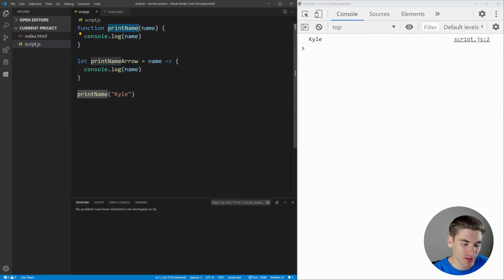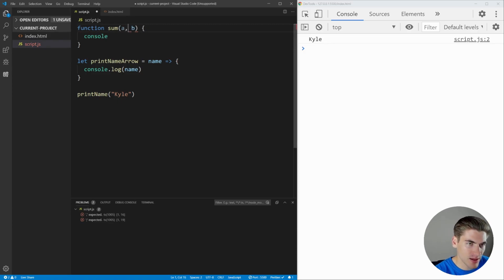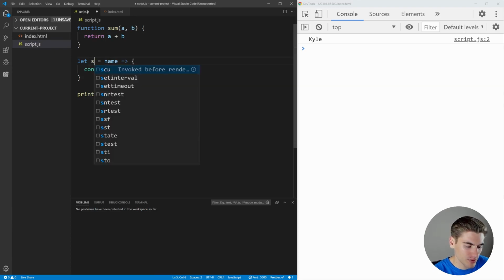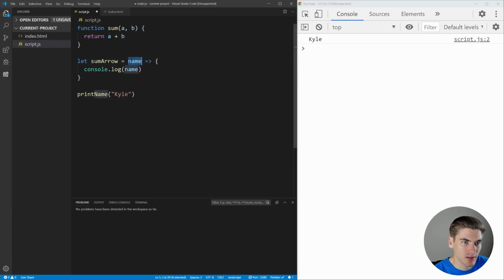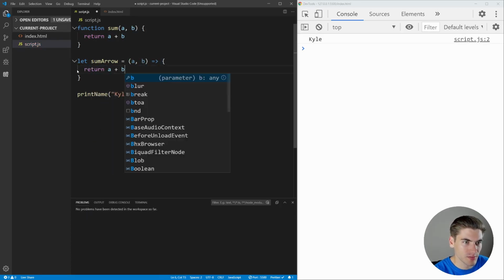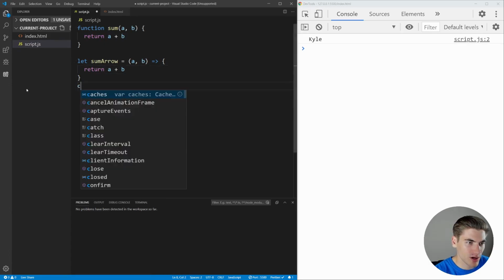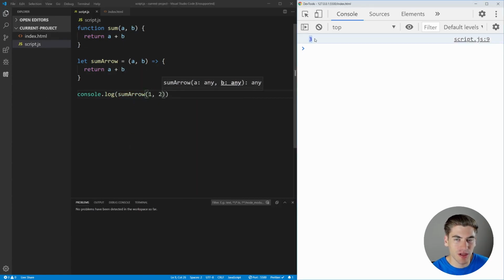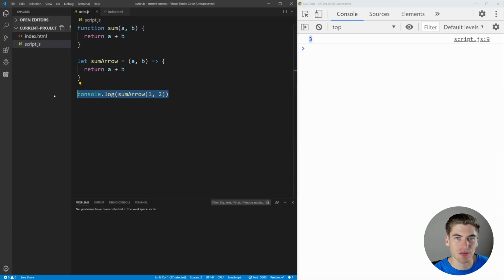So now let's go back to this sum function that we had here, where we're going to take in a and b, like that, and we want to return a plus b. And let's get our arrow version, which is sumArrow. We're going to have a and b here, our arrow, and then we're just going to return a plus b. Now let's make sure we try this out to make sure it works. Console.log sumArrow of 1 and 2. And you can see we get 3 being printed out. So this function is working as we expect.